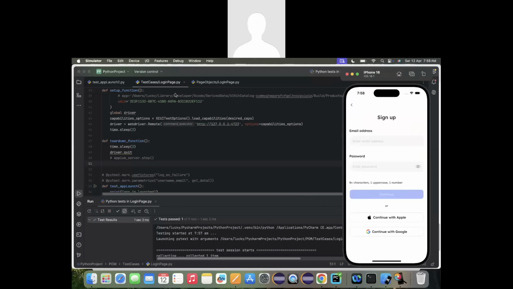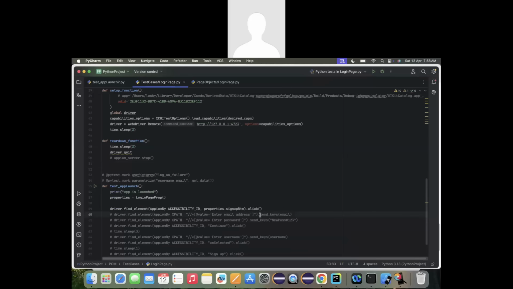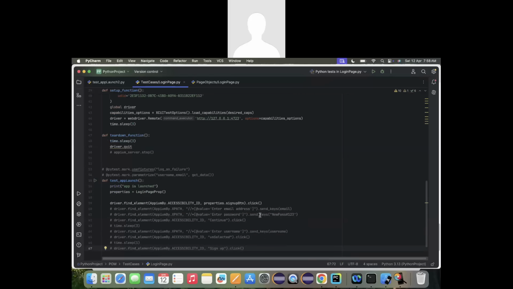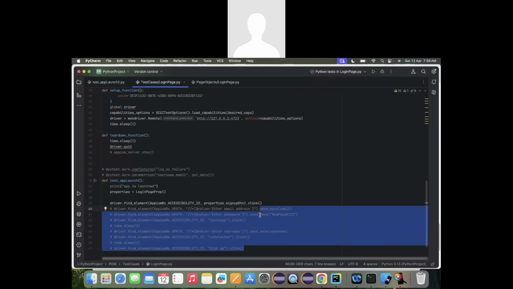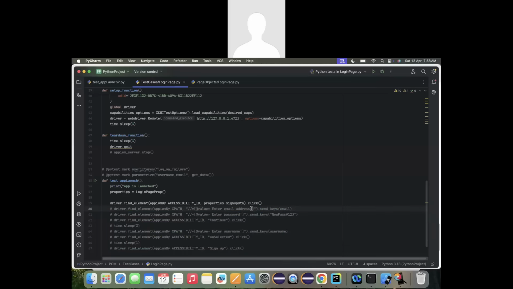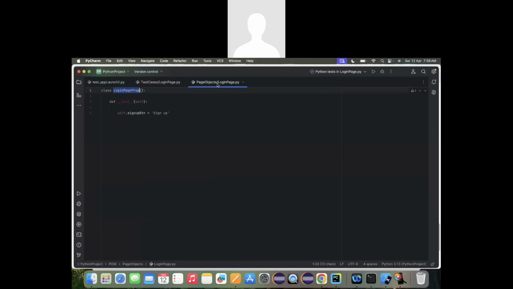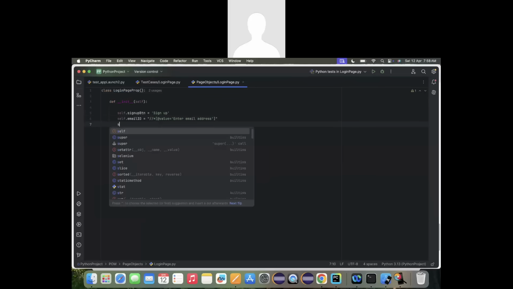Now, what I want to do right now, this is the earlier logic which has the sign up functionality. So let us convert this complete code into the page object model. So here, this is gonna be the email ID XPath. So copy this locator, come back here, self dot email ID, and this is gonna be my email ID value. Okay, self dot email ID. This is gonna be my email ID.